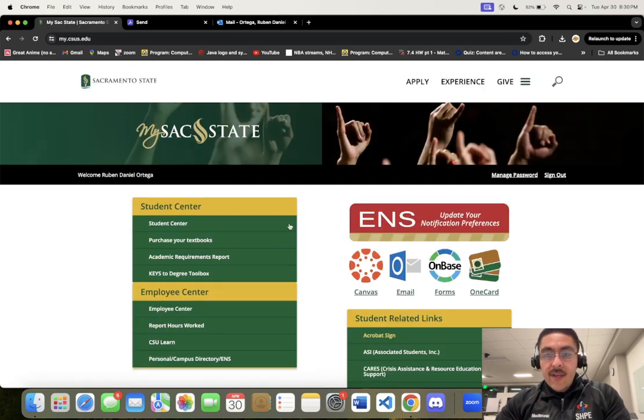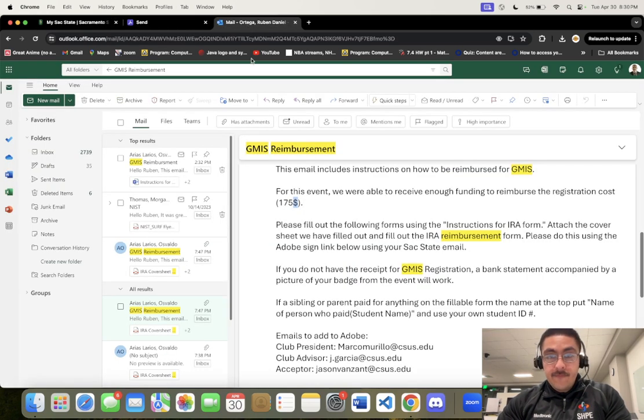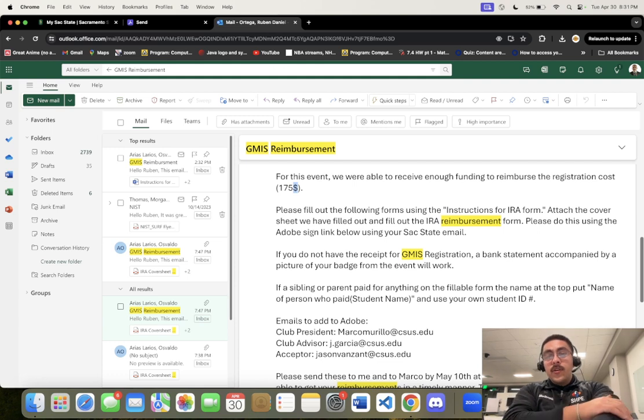Okay, so for Acrobat Sign, you're going to go to your Sac State Student Center, go to Acrobat Sign, and then log in with your student email. You're also going to need a copy of your receipt for either GMIS or SHIP Nationals, and if you don't have that, a bank statement accompanied by a picture of your badge will work as well.